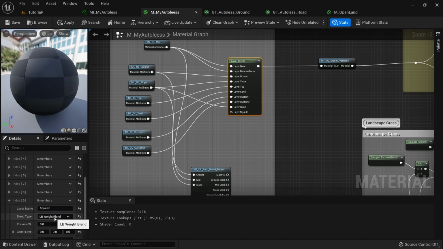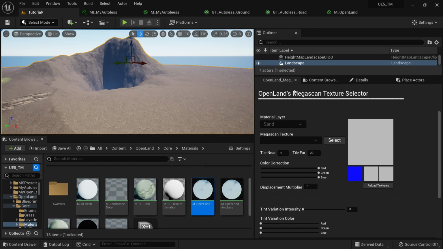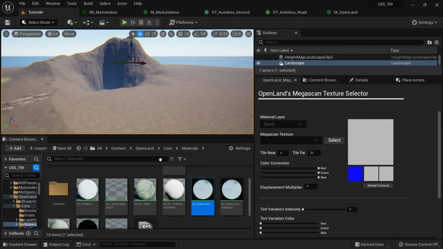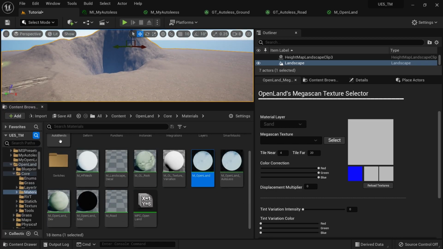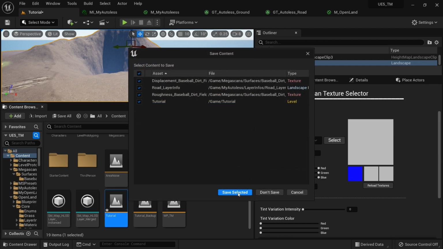and about it, I think alpha blend. I'm gonna select the material here. I'm gonna save it, and so as soon as we cannot see this on this page, I'm gonna go to landscape mode. I'm gonna restart my level. So tutorial, save everything, restart.